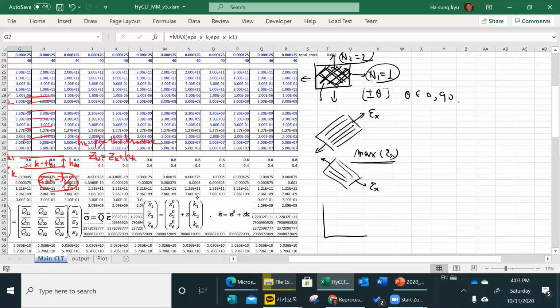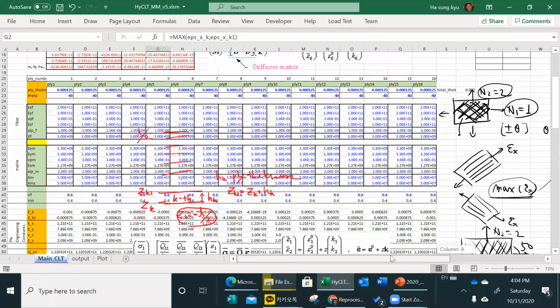50 degrees means, I'm going to plot it, a little bit more than 45, right? So let's say this is N1 and N2. N2 is twice N1, which is 1. So when we have the fibers at plus and minus 50, the strain will reach the maximum, and that's how we can carry the load. Okay, this is one example.